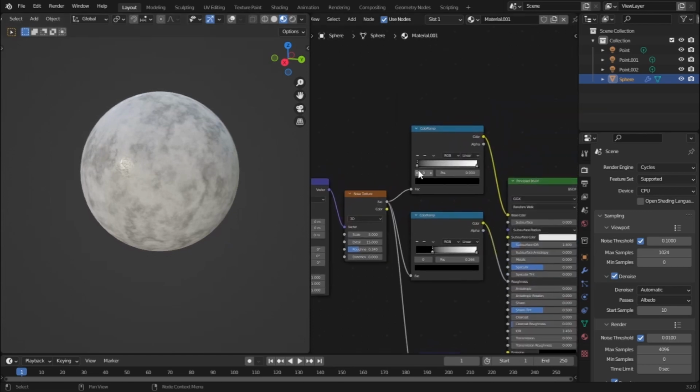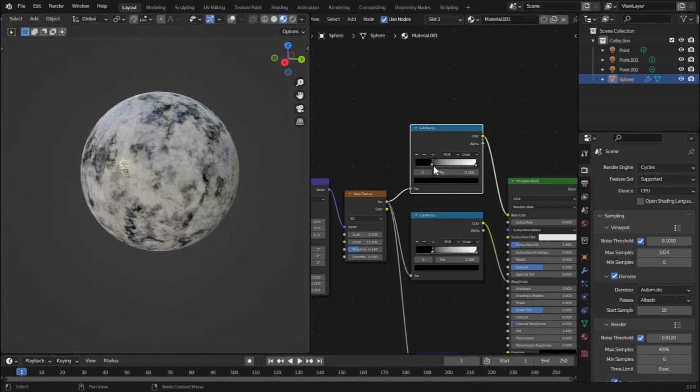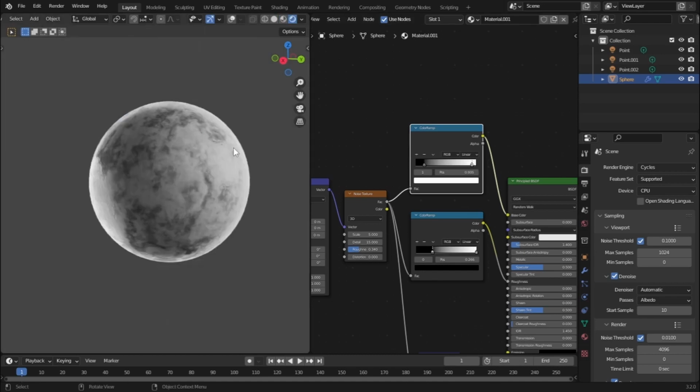And also you can drag these black and white values of the color ramp of the base color to adjust the color of this marble material. So let's drag this black value just a little bit, and this white value also just a little bit, and it is looking pretty good in rendered view also.